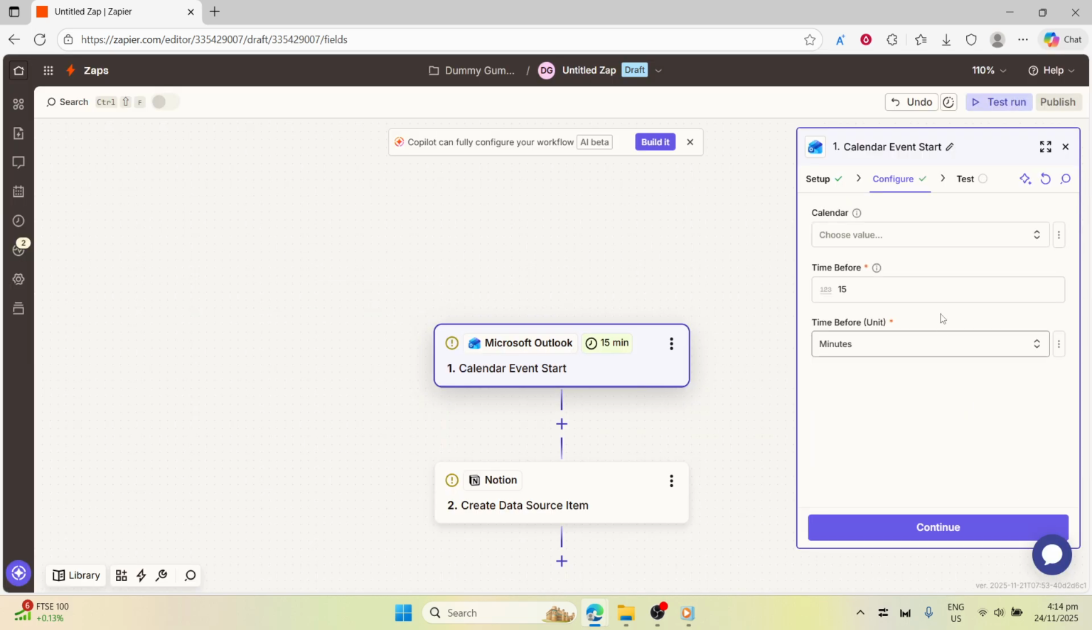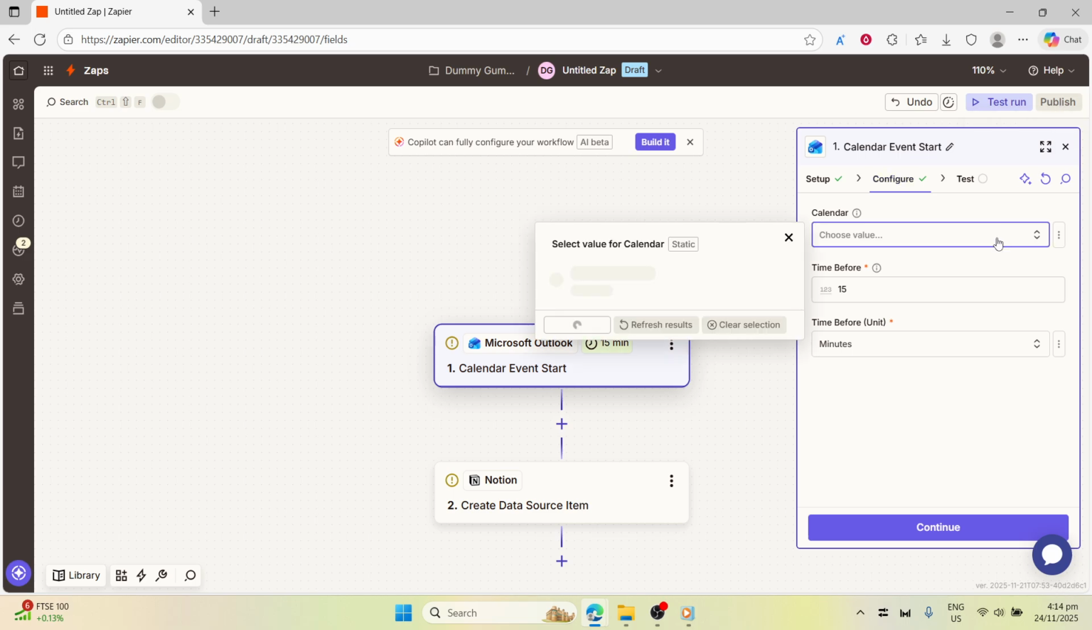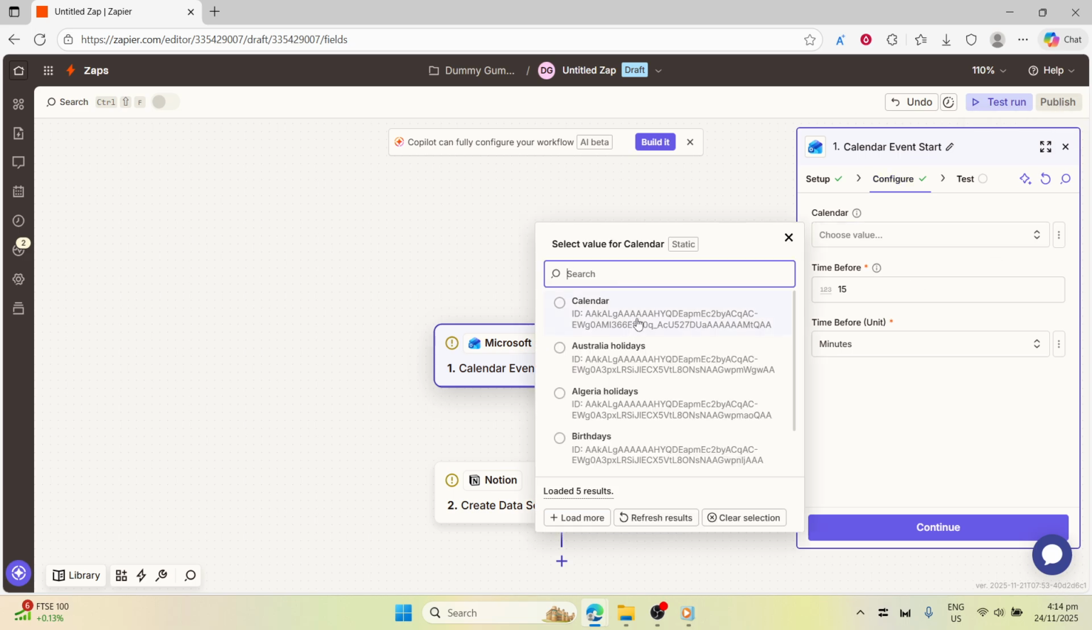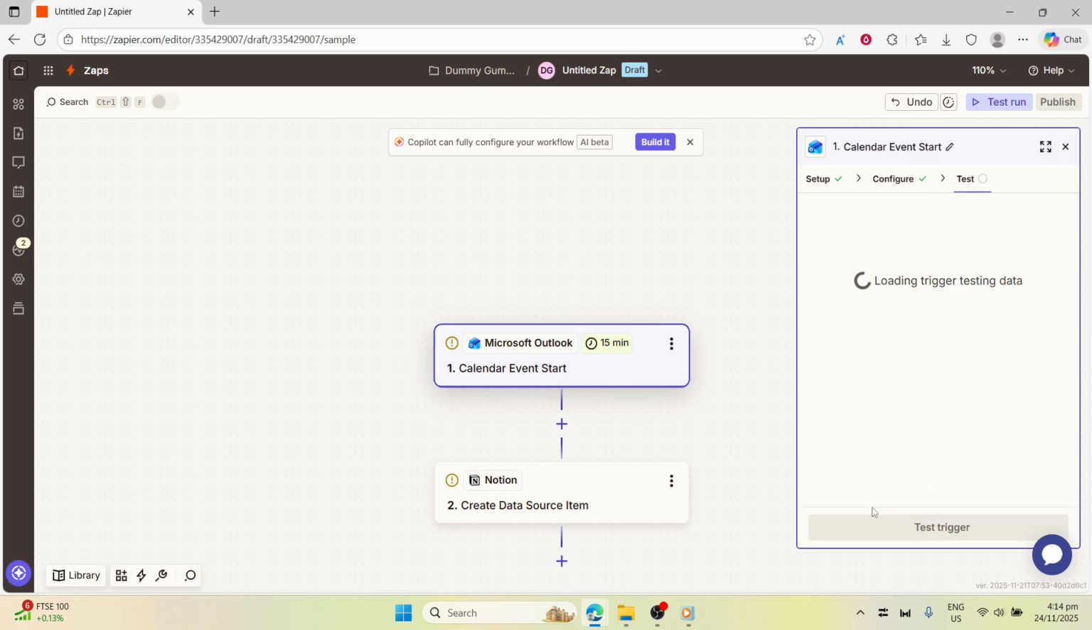Finally, turn on your Zap. When the toggle is on, new events you create in Outlook will automatically create database items in Notion. Automations generally work forward, so only events added after activation will sync. If you ever pause the Zap, those new events won't flow until you turn it back on.